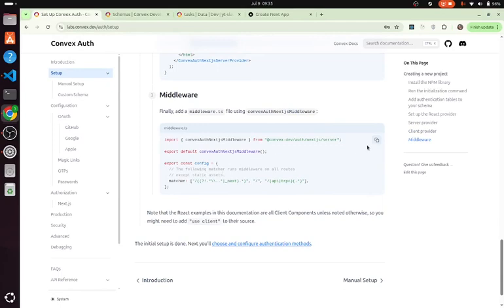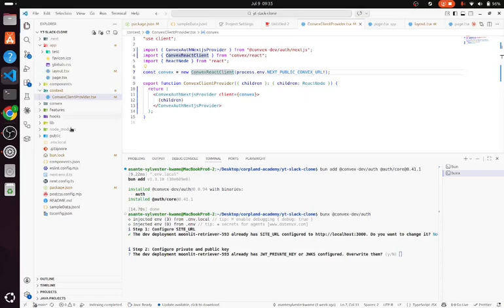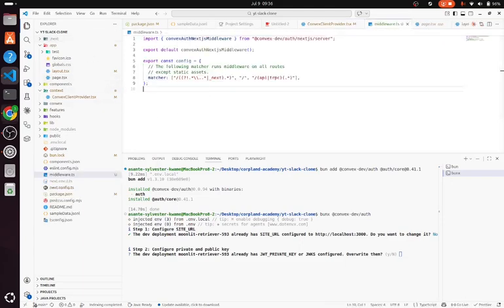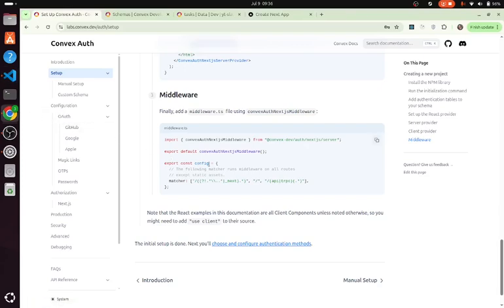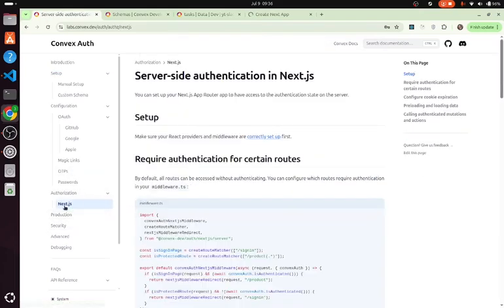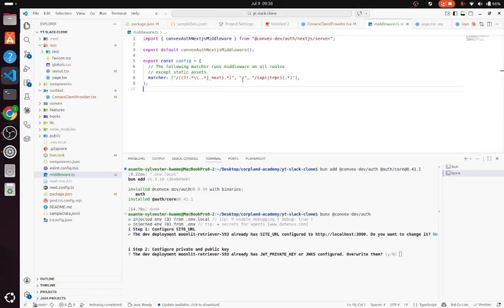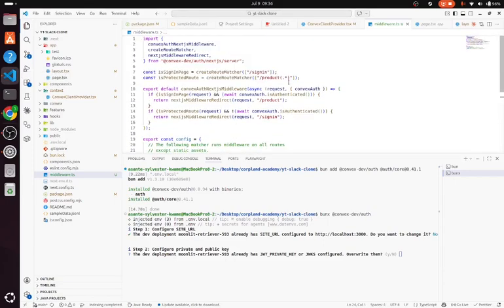let us set up our middleware.ts. So we can come here and create a middleware.ts just like that. And then inside this middleware.ts, we can just paste this right here. And next thing is that I'm just going to click on the Next.js authorization right here, Next.js. And we can pretty much just copy this whole thing and then replace it just like that.